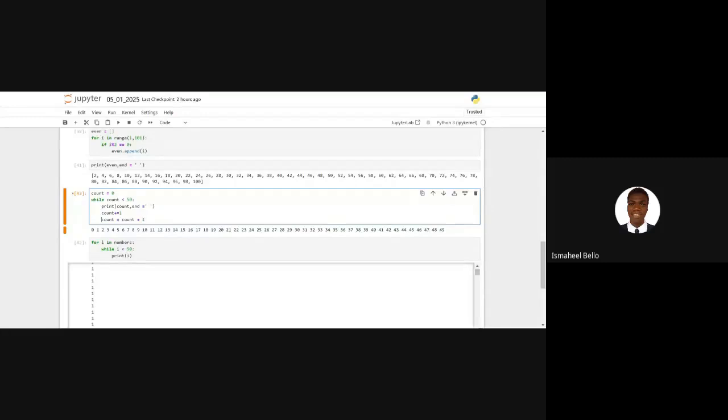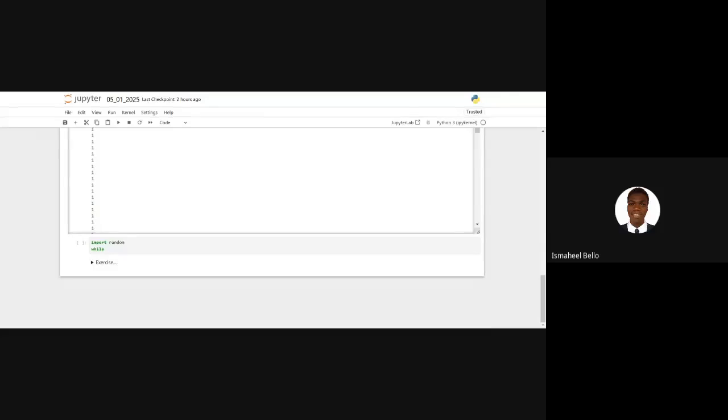Now, whenever count increases by 1 here, it will come again. Count is still less than 50, so it prints the next count. It will keep going till the condition is met, so it will only stop when the condition is met. Basically, you use it to run a particular code until a condition is met.